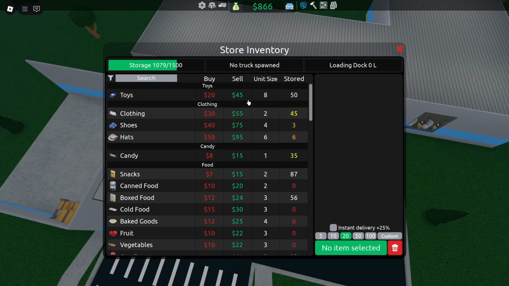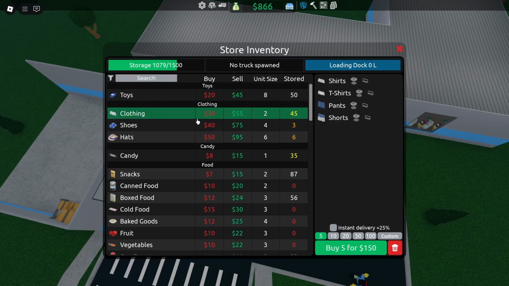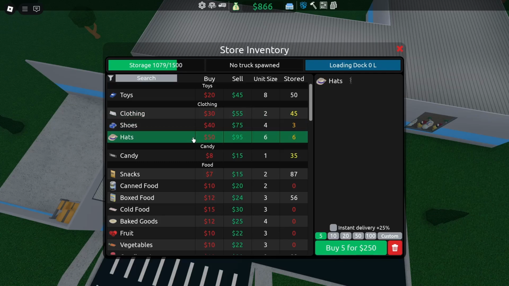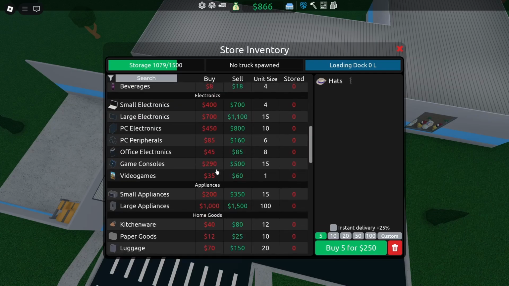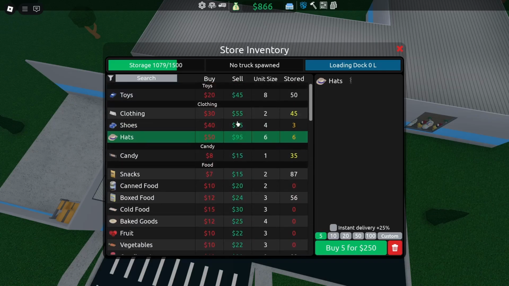So for example, buying 5 toys is $500, which means buying 1 toy is $20. Buying 1 clothing is $30, 1 shoe is $40, 1 hat is $50, and so on and so forth. So this is just telling the price of how much buying one of them will be. Okay, sell will be the sell price of the item they're gonna sell in your store. For example, you spend $50 on hats and sell $95 for shoes, you earn $45 income.